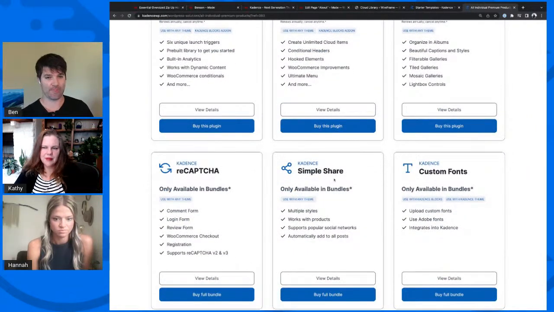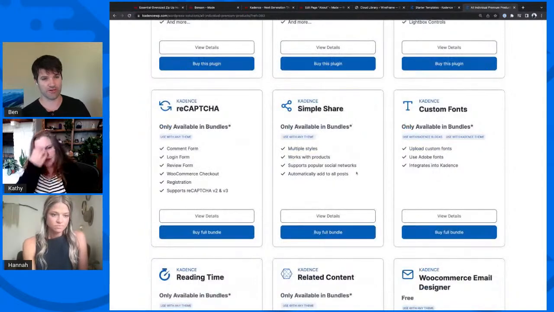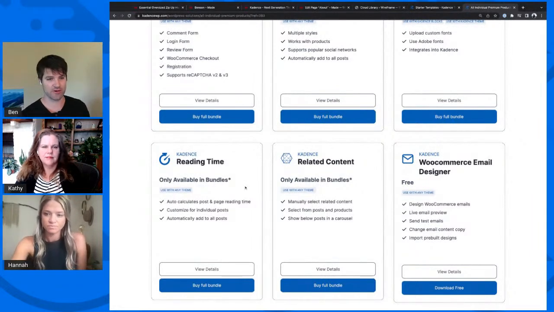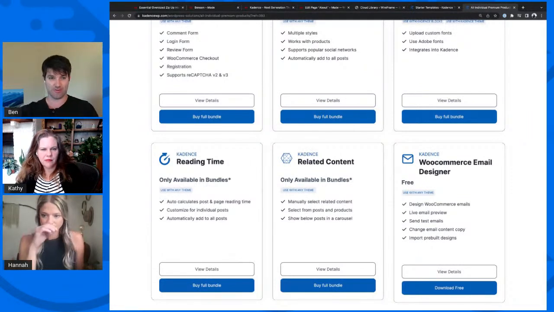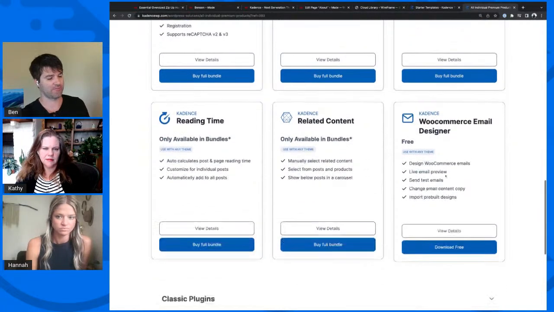Simple Share is a very simple and easy way to add sharing icons to your posts and pages. Custom Fonts allows you to upload any custom font that you have. You've got Reading Time, which gives you that little note, like, this post takes 1 minute to read. Related Content, which allows you to customize what's related on a post-by-post basis. So you can say, hey, this post is talking about this product, so I want to make sure that gets related, and then it'll show in a carousel.